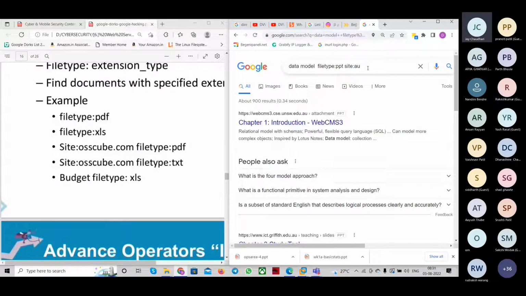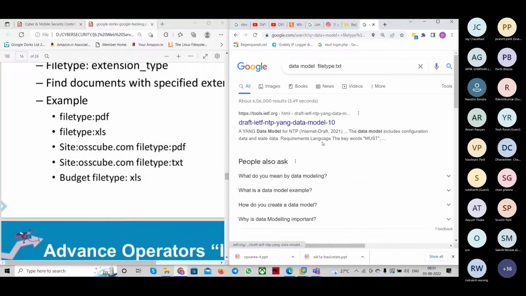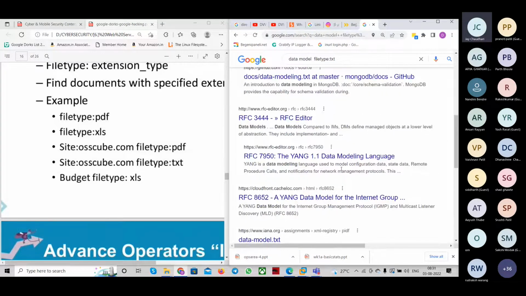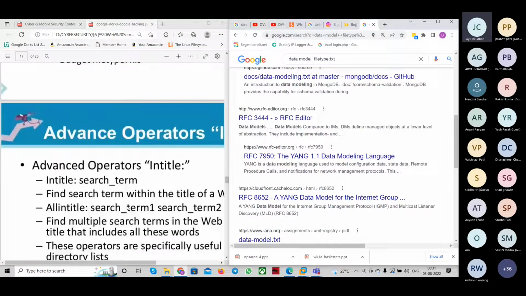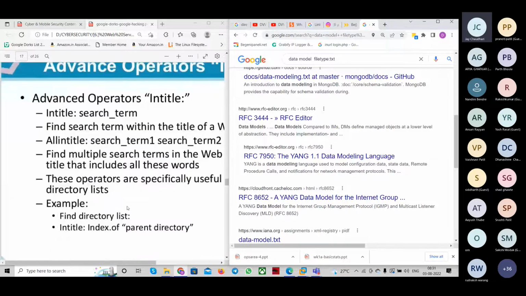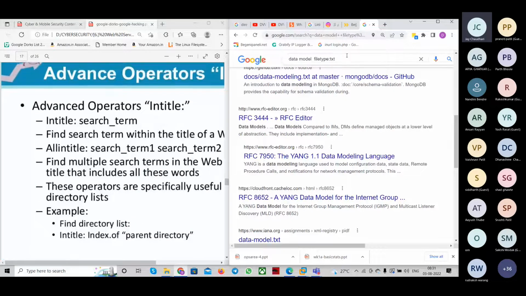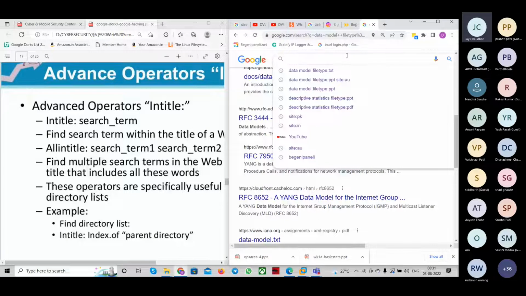And you can also download text files, like if you put txt over here, we'll be getting text files. Okay, as you can see, these are the text files, and also XLS format. And there is one more beautiful operator which I'll tell you, intitle. It is also good for searching any kind of data.